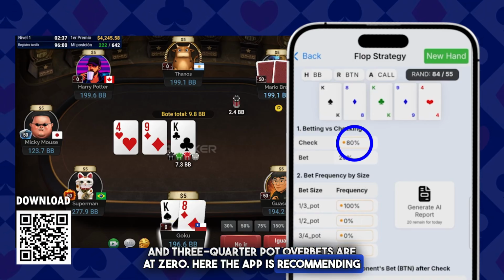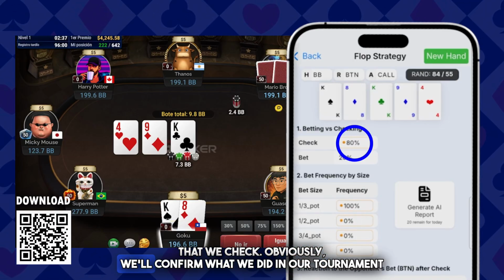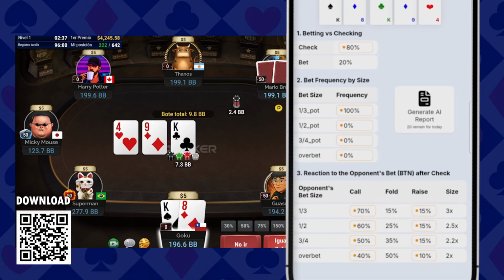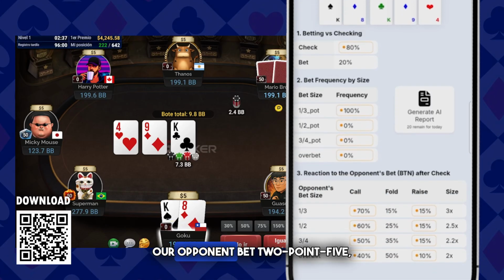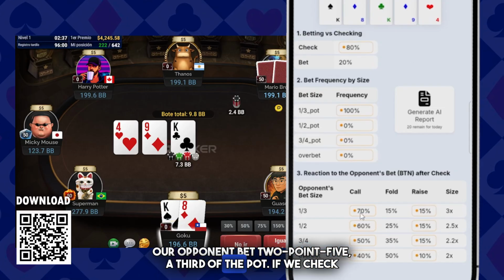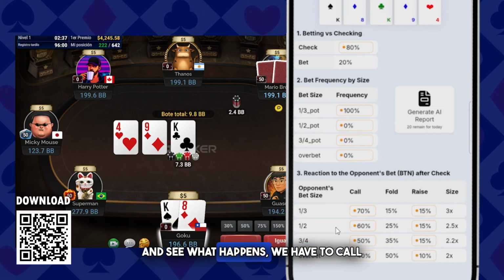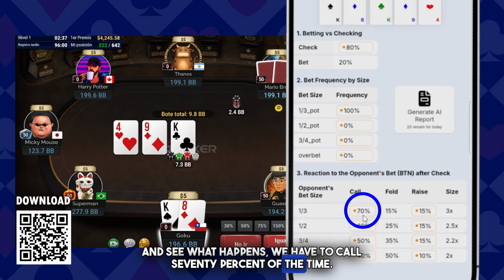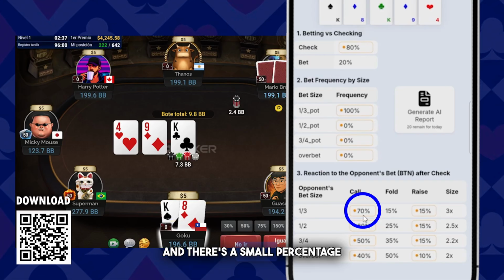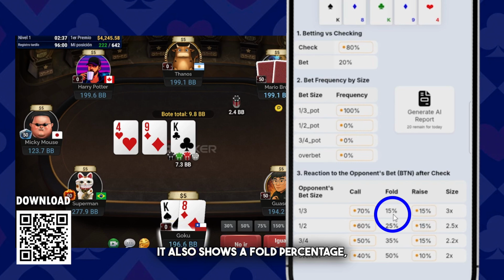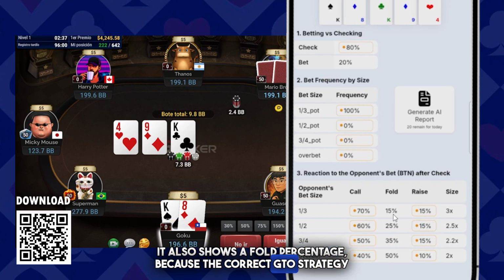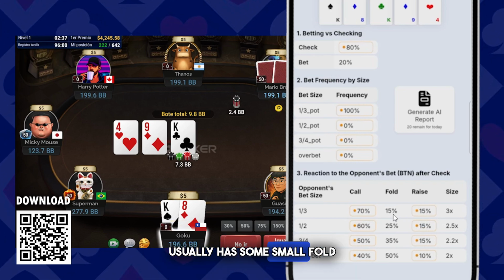Here, the app is recommending that we check. Obviously, we'll confirm what we did in our tournament, and as we can see, we did indeed check. Our opponent bet 2.5, 1/3 of the pot. If we check and see what happens, we have to call 70% of the time. And there's a small percentage that suggests raising. Note that it also shows a fold percentage because the correct GTO strategy usually has some small fold range.